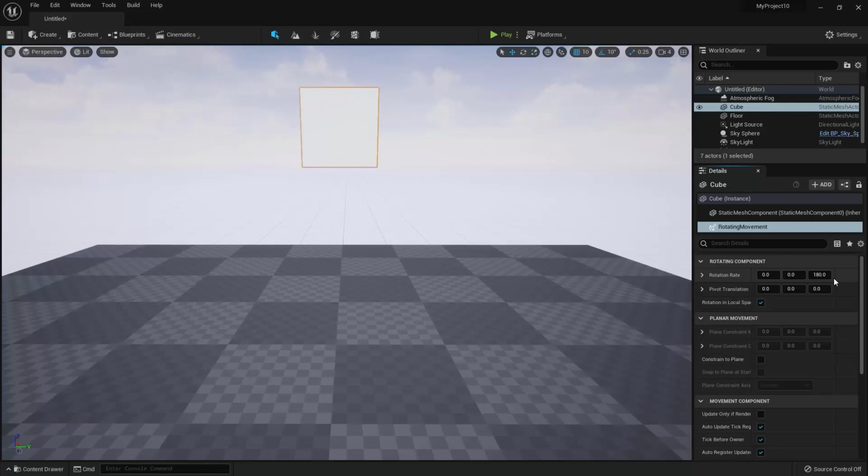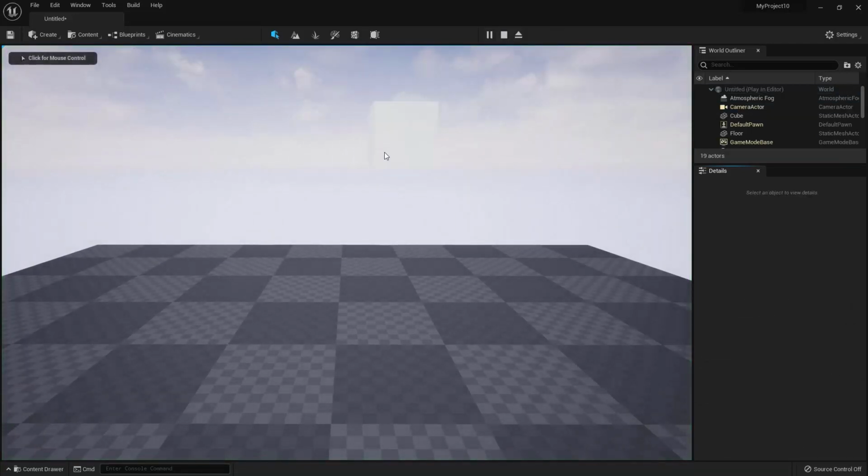Another property you can edit is the pivot translation. By default, with this at 0, 0, 0, the object will rotate around its center. But you can enter values here to change the pivot point to a different location. So if I enter 100 as the x value, this is saying start at the center of the object, go 100 units along the x-axis, and use that location as the pivot point. So now if I press play, you can see the cube is no longer rotating around its center, it's now rotating around a point right about here. Alright, so that will conclude the lecture on components.